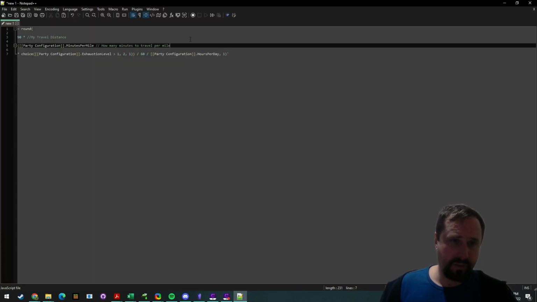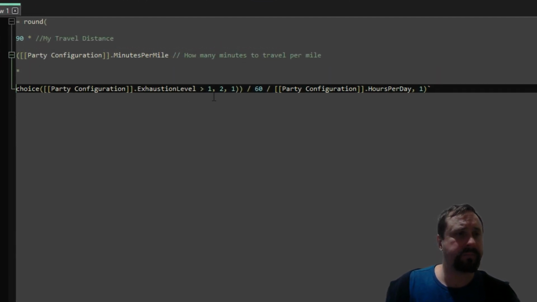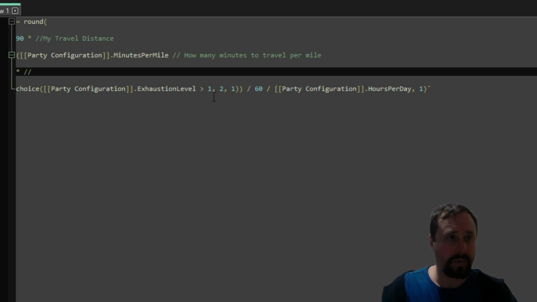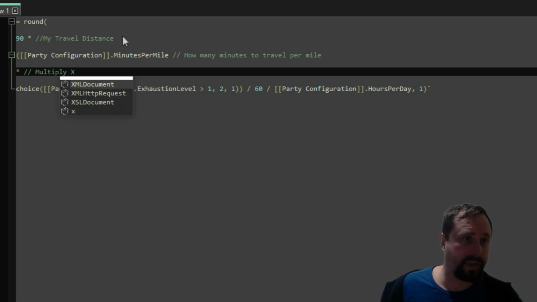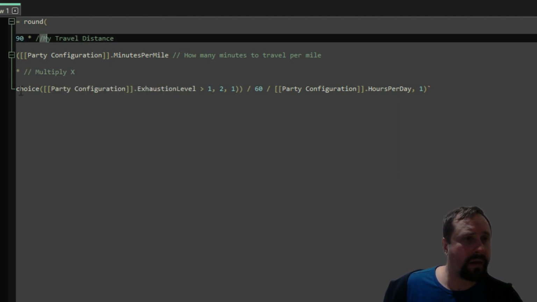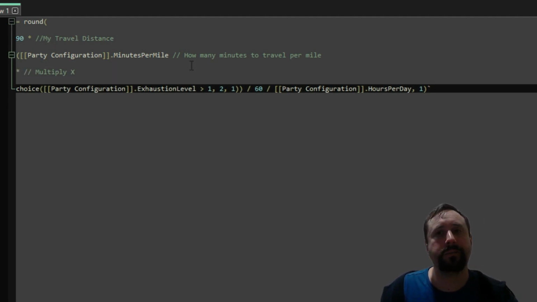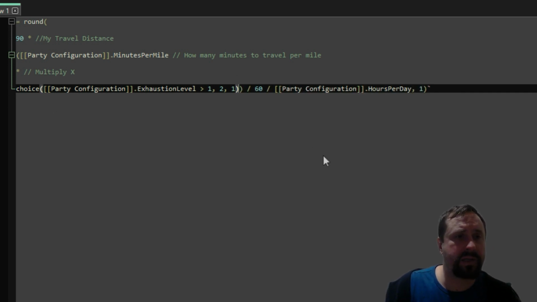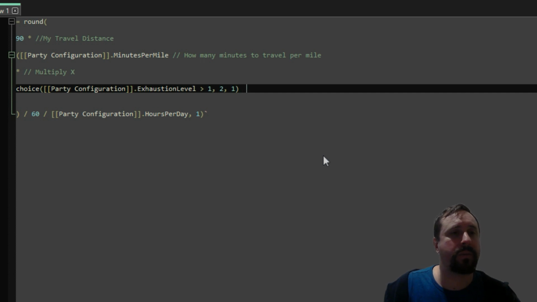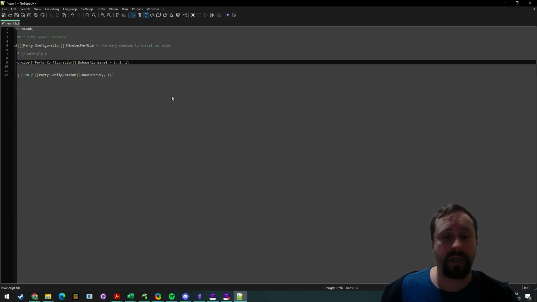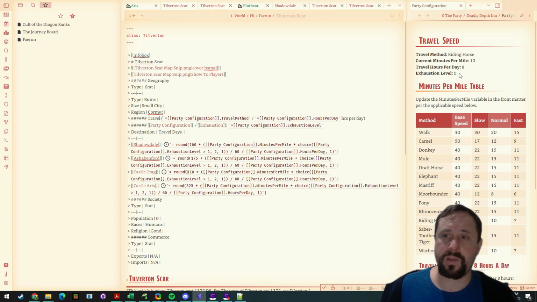So how many minutes per mile? And then what we're doing is we're timesing that by a multiplier. Just so you guys can see the code here: a choice is a special sort of field. It's a little bit complex in what it does, but basically it's looking at my exhaustion level, and it's an if-then statement.